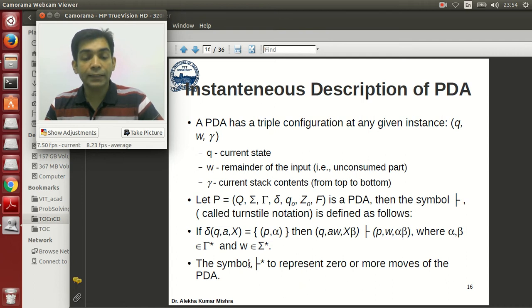What it indicates is that we are in state q, the current unconsumed string is aw, and the top of the stack is the symbol X followed by beta. In this move we change from state q to p by consuming the input symbol a and replacing the topmost symbol X by alpha. So this notation very concisely indicates this transition, or this move.